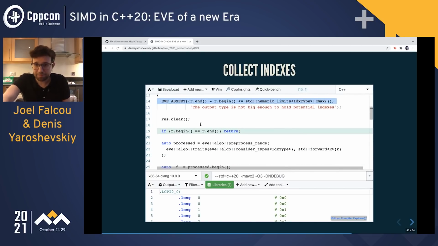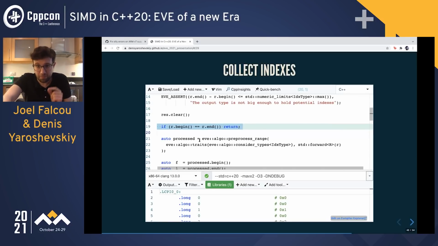Clear the output. If the range is empty, we're going to return. The reason this is important is because usually this is a stylistic thing, but we will do different things. For example, we will memcpy, and memcpy requires you to have non-null pointers. Begin and end can be null pointers, right? Even for 0 bytes, you have to memcpy from a non-null pointer.